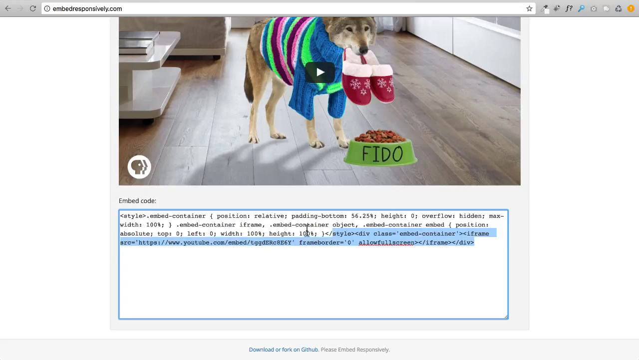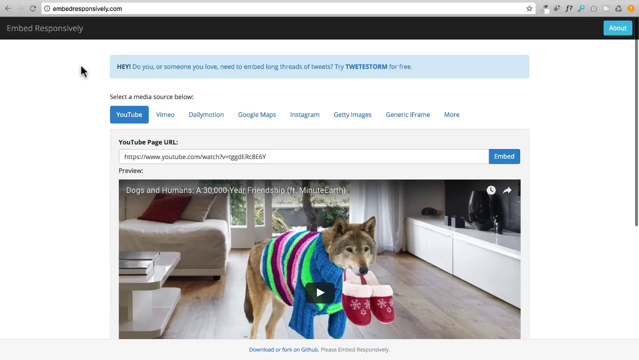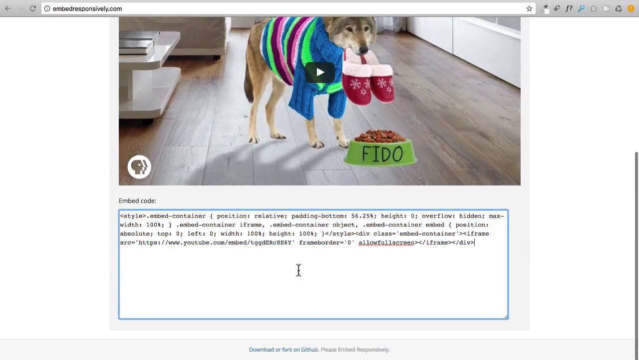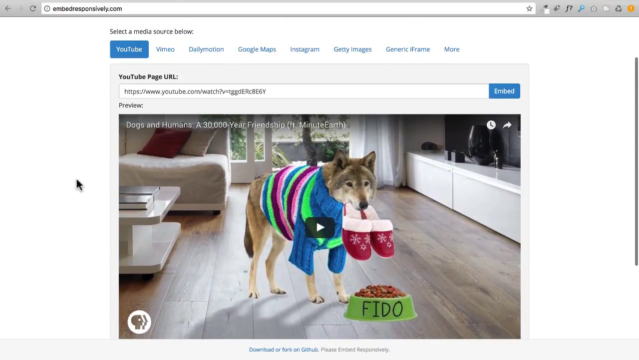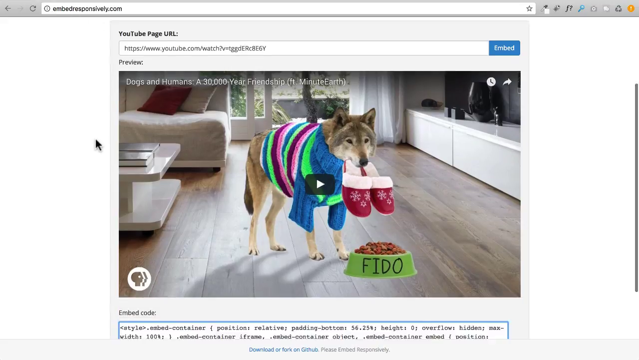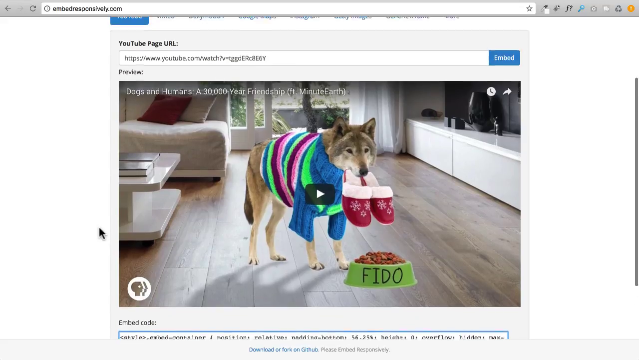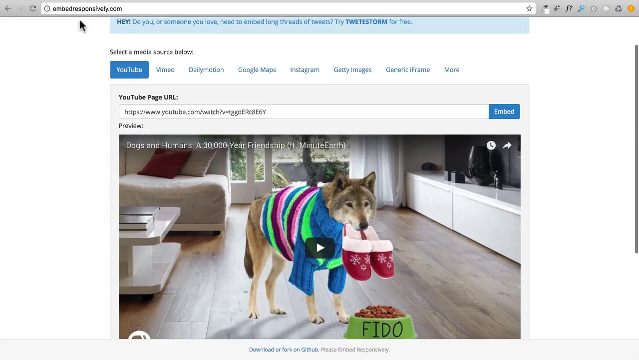Now, this code here, it's not linked to this website. It's just generating it and giving it to you. It is not linked to this website at all. Actually, on my website, I should create something similar for people to make it easy and send them to my website. But for now, you can go to Embed Responsively.